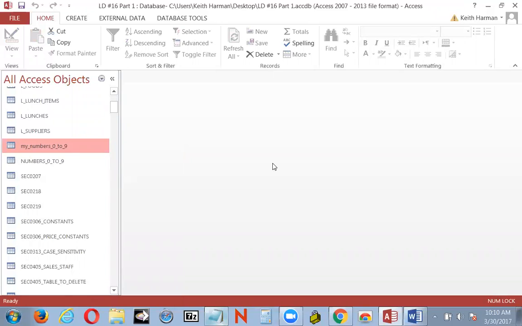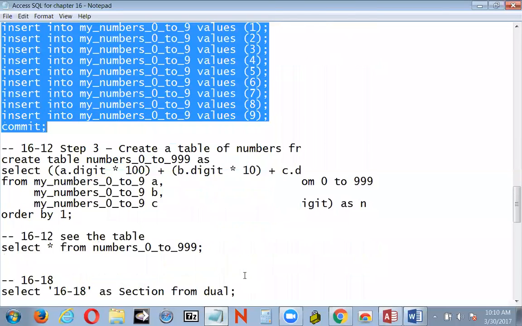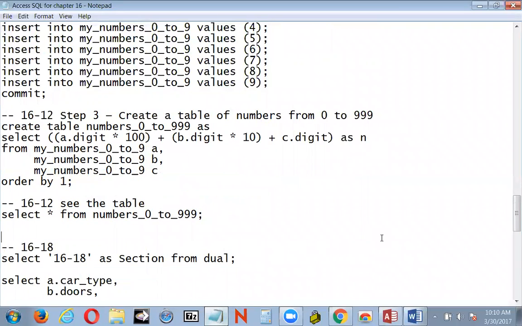Now we're ready. This is over in Access. So we've done basically step 2. We've put the data in the table. Boy, that was hard. Now we're going to have a little bit of fun. We'll use our create table to generate a set of numbers from 0 to 99. And this is the third step. They're calling this 1612. I called it 16 fun.